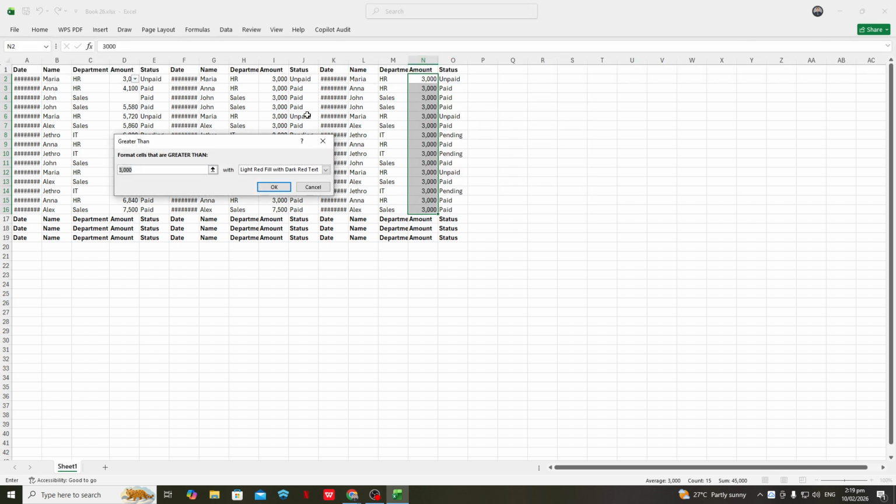In the A Date Occurring window, choose the time range you want, like today or next 7 days. Then pick a formatting style from the drop-down. You can use one of the default styles or click Custom Format to choose your own fill color, font color, and even borders. Click OK, and you'll see Excel instantly color the cells that match that condition.